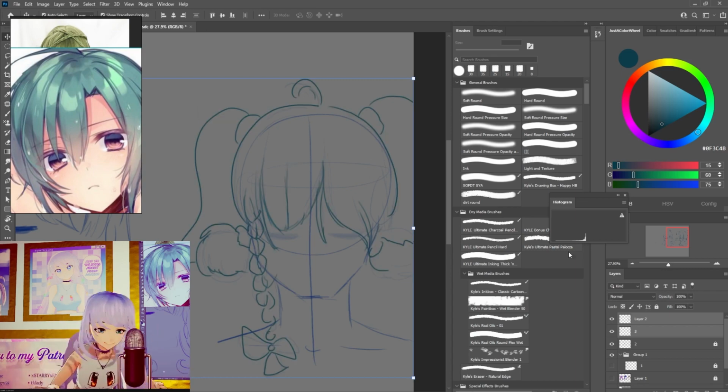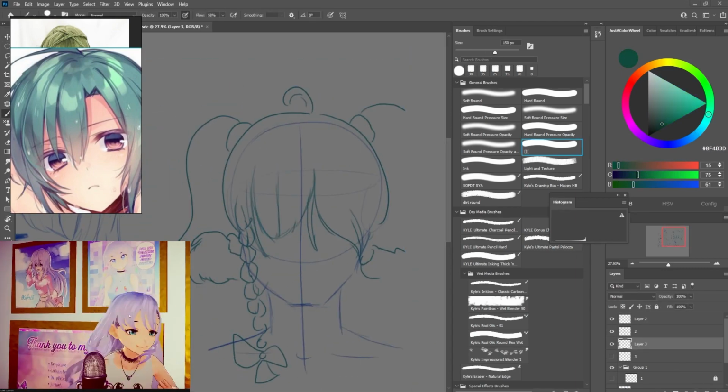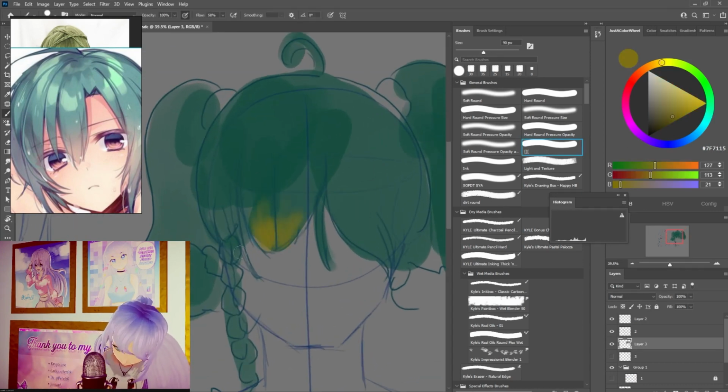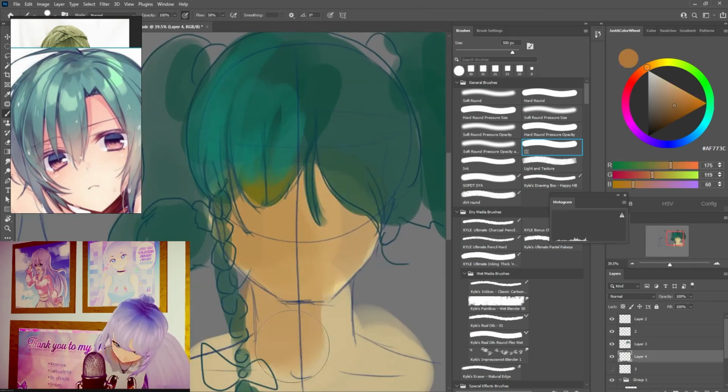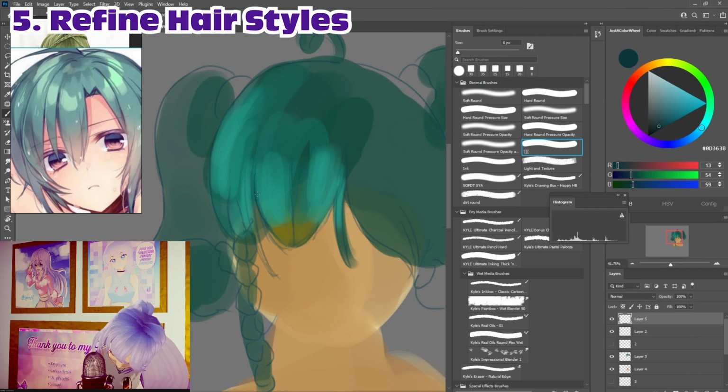So the last and final step you're going to want to do is choose out of the few different hairstyles you sketched which one you want to take into a refining stage. So basically what that means is just refine out the different details, make the sketch nicer.